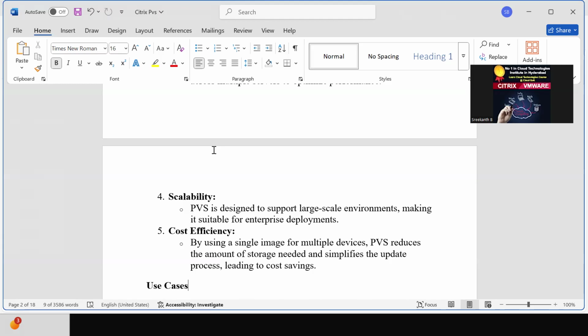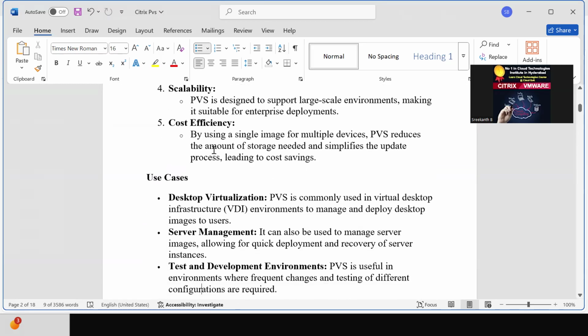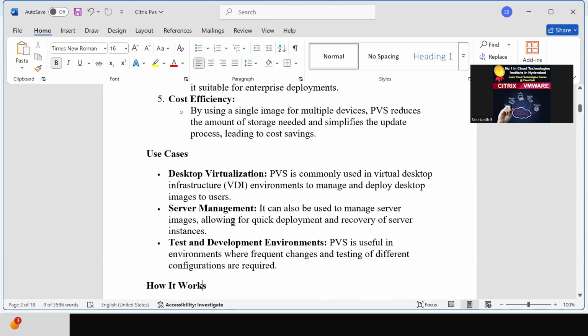It's not only for the Citrix XenDesktop environment, even for the streaming capabilities we can use it. So if we want 1,000 desktops or servers to be booted from a single image, that image, what we are calling, is a vDisk. So from that, it's going to deliver.